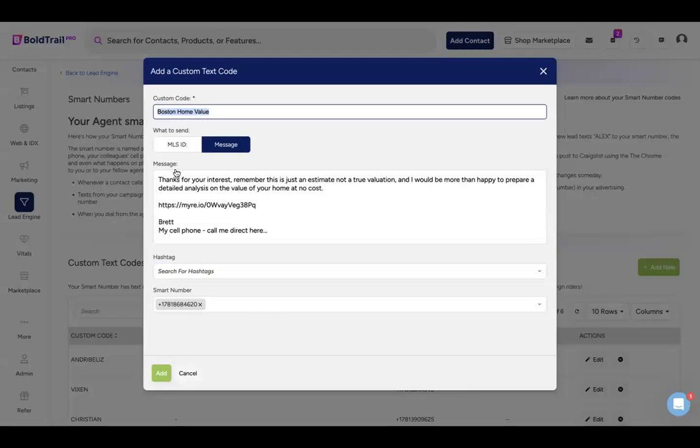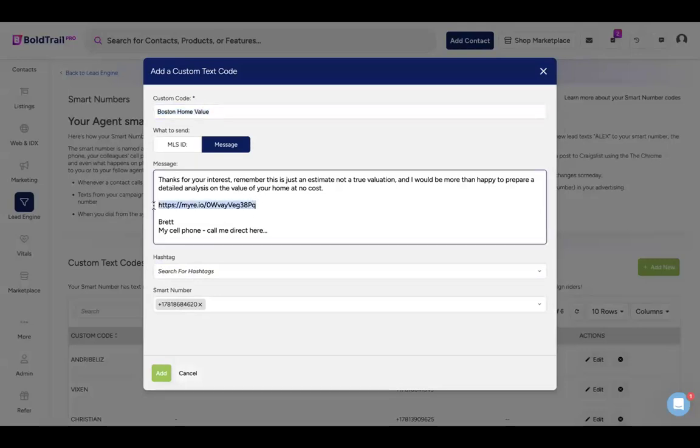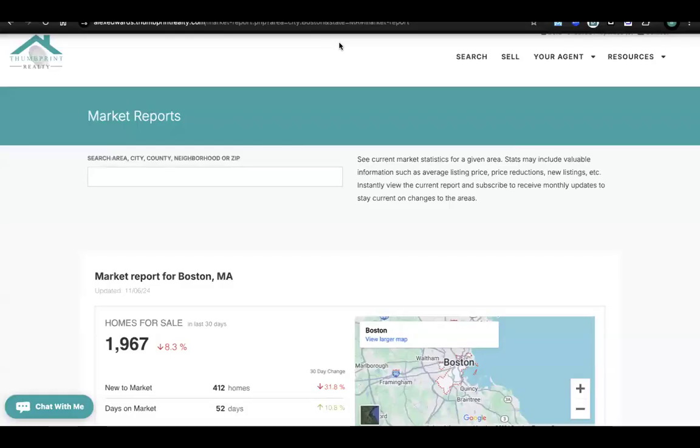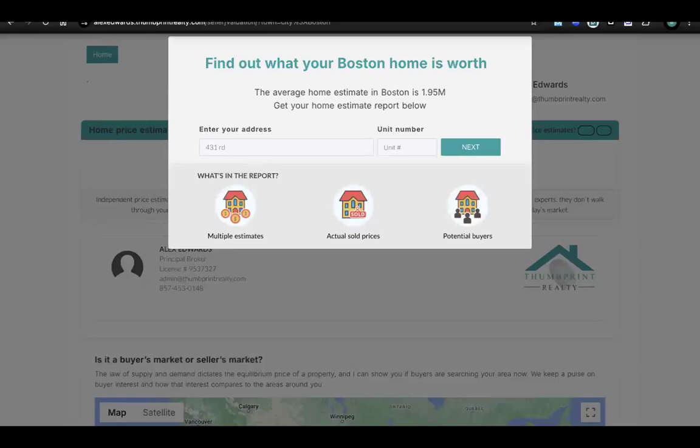You text Boston home value to this smart number, and they're going to get this message on their phone, and a tap to click. That's going to bring them right. Oh, not this one. This one. If they put in the next part, you'll have snagged their phone number, their address, and their email, if they go all the way through all three steps, which is what we're hopeful for.